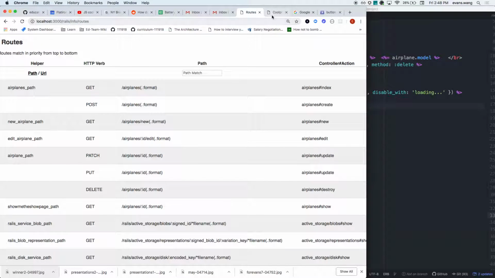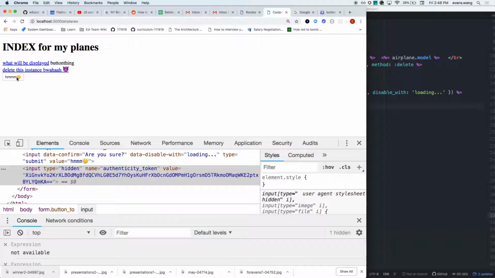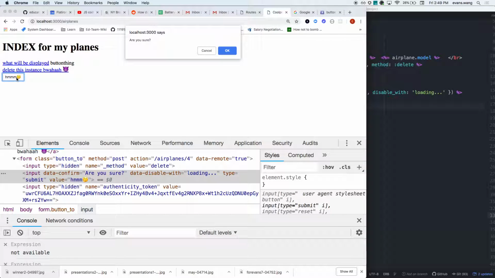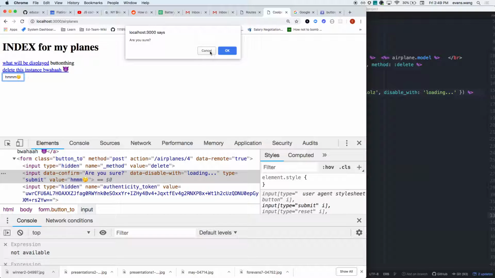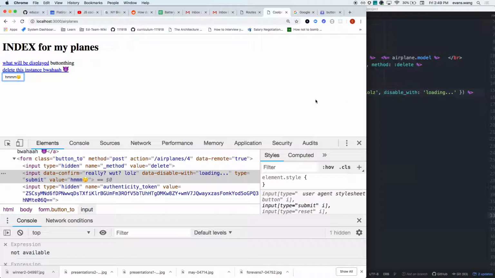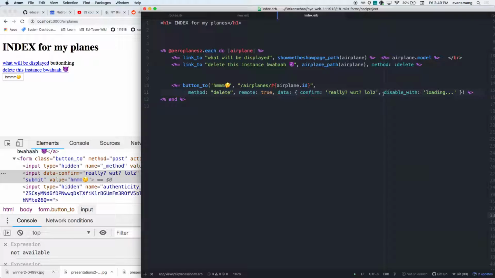I think you could probably take a wild guess, right? If I click this, confirm, are you sure? Confirm. Like, really? No. Refresh. Cool. You won't see it because it's so fast, but while it's processing, it'll change the button to loading instead of the thinking emoji.